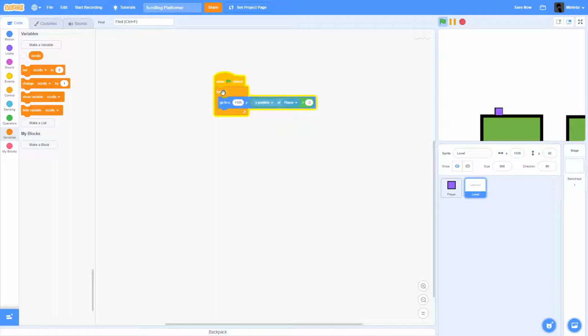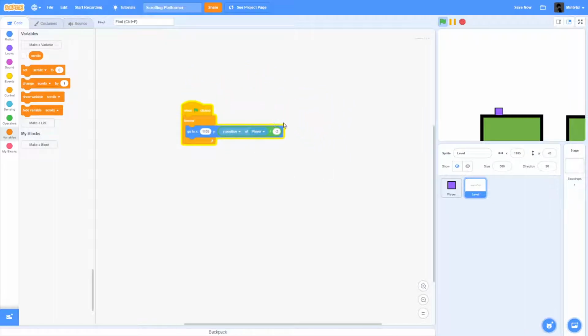We are going to set the y position of our level to the y position of our player divided by negative 2. This variable might be different depending on the size of your level, the size of your player, all that stuff. If this doesn't work, just leave it as is. The only thing that happens with this is this. Boom. Your level will scroll downwards whenever you jump. So it's like the camera is following our player pretty much.